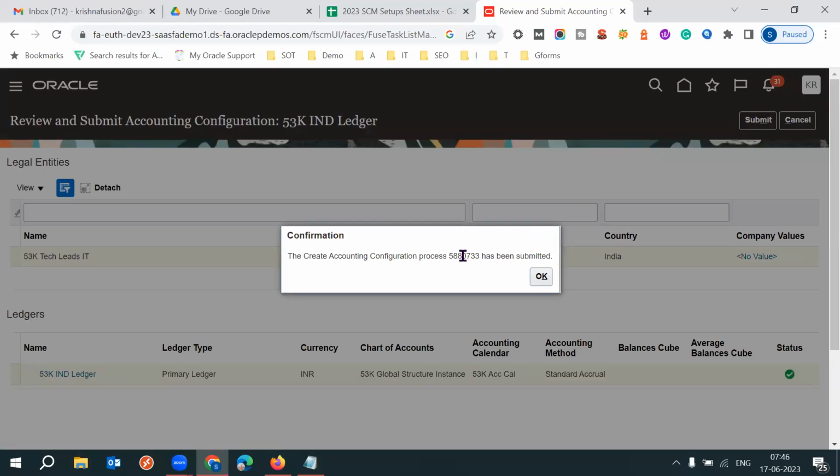There is a program which will run. You can also track that program by going to the scheduled process. The program you can track.